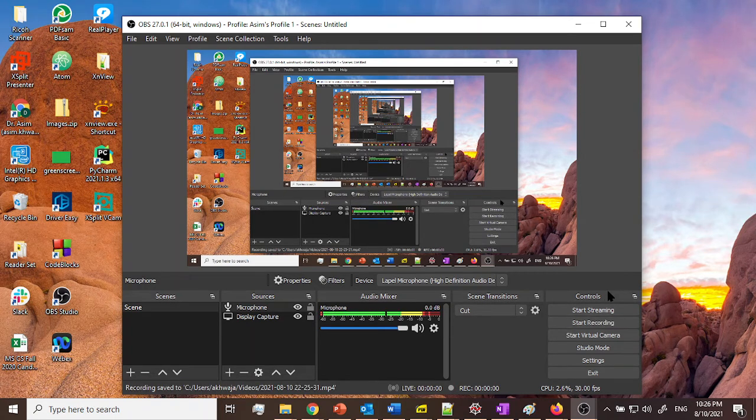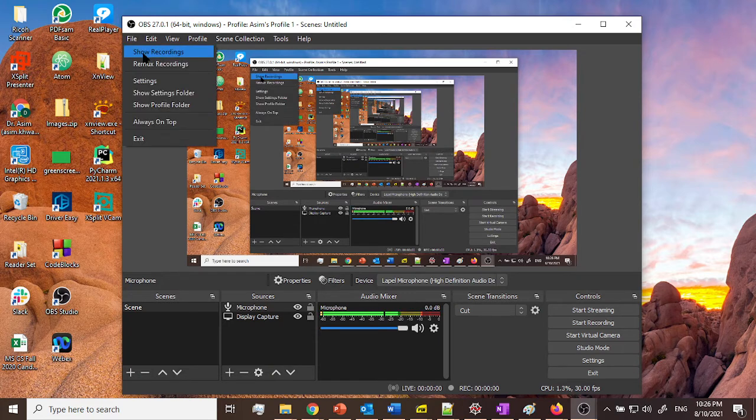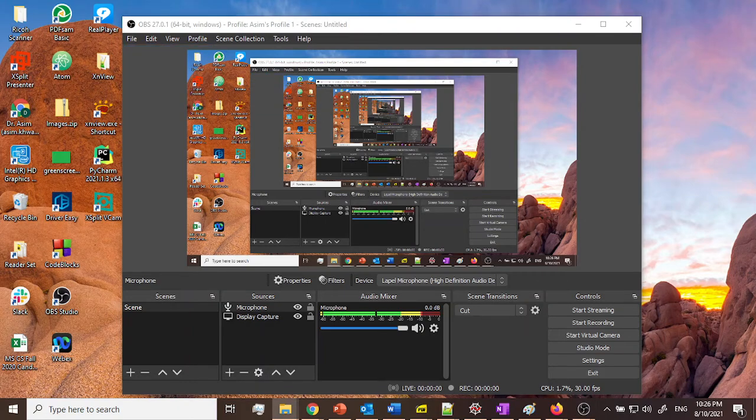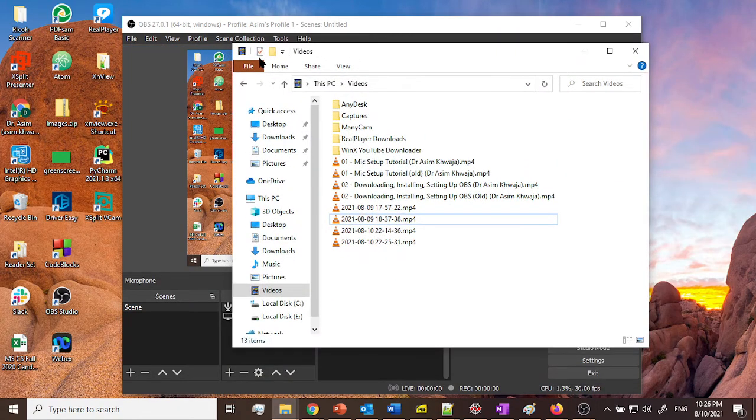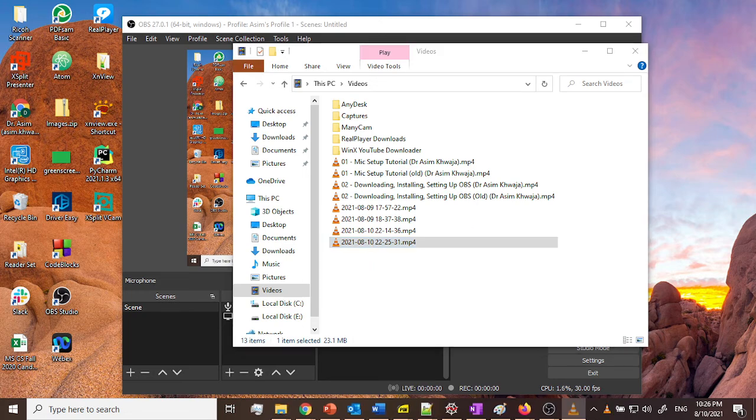It saves the recording file automatically at the default location, and you can retrieve it by going to the file menu and selecting show recording as the very first option. When you do that, it pops up the file explorer into that folder, and it saves all the files in there, stamped with the date and the time. So the last one is the latest one, and I'll just kickstart it there.